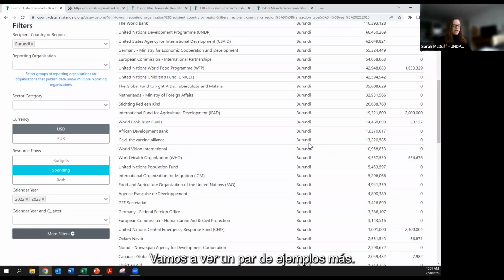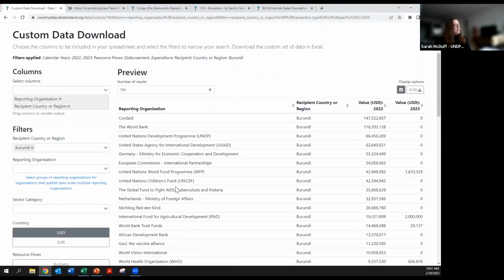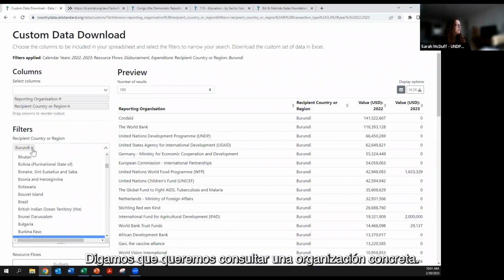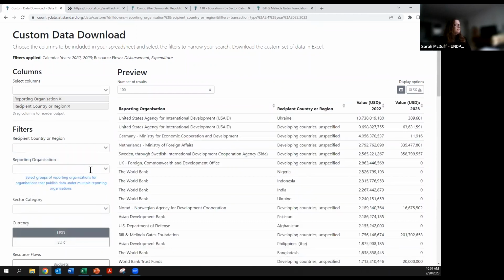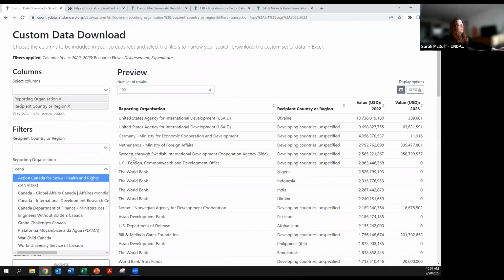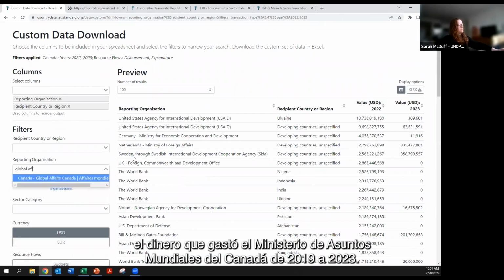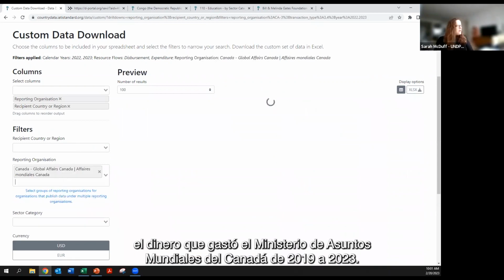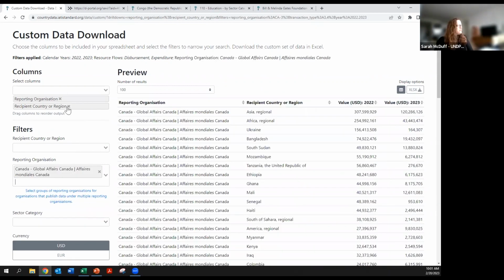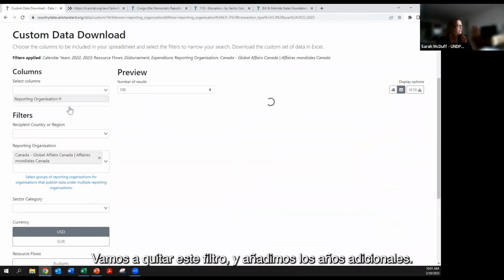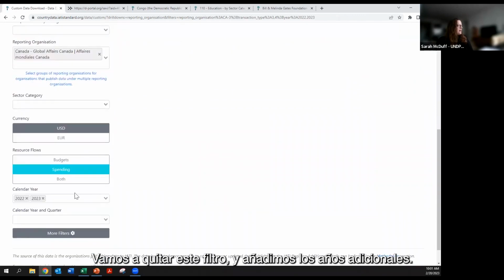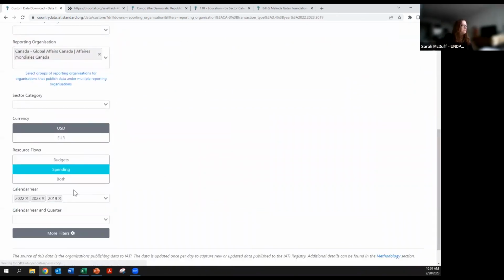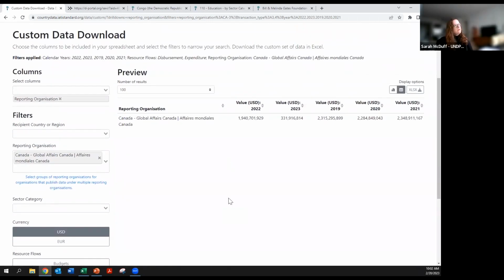Just to give you a couple more examples, let's say we wanted to look at a particular organization. Let's say I want to know how much money Global Affairs Canada spent from 2019 to 2023. So let's remove this, and then we can add the additional years. So here we have all of the years that we're interested in.